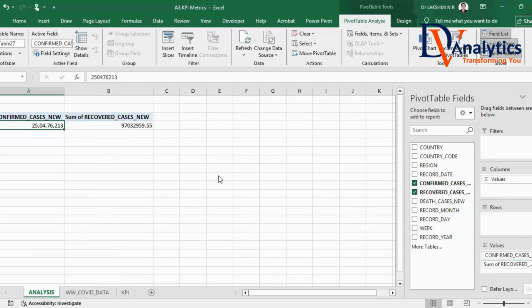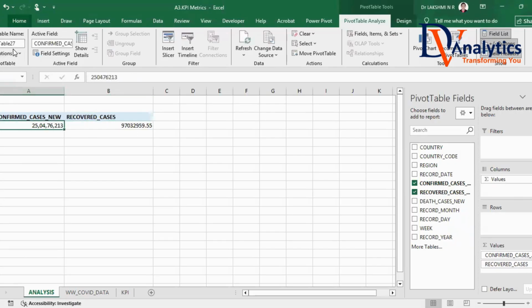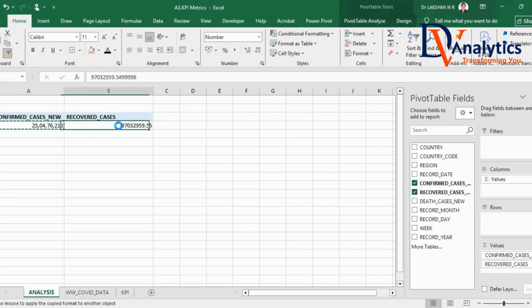Now we need the recovered cases. Now, how many people recovered from the deadly disease? Out of 250 million people affected with COVID, how many of them recovered? We'll go and give a number format. Go to Home, number format. So out of 250 million people affected with COVID, 97 million people recovered from the deadly disease.